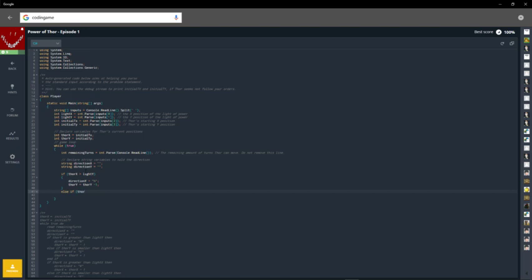Thor x, Thor y, sorry, making logic errors already. It's not going to help. Thor y is less than light y, then direction y is south. Right. And we increment Thor y plus plus.